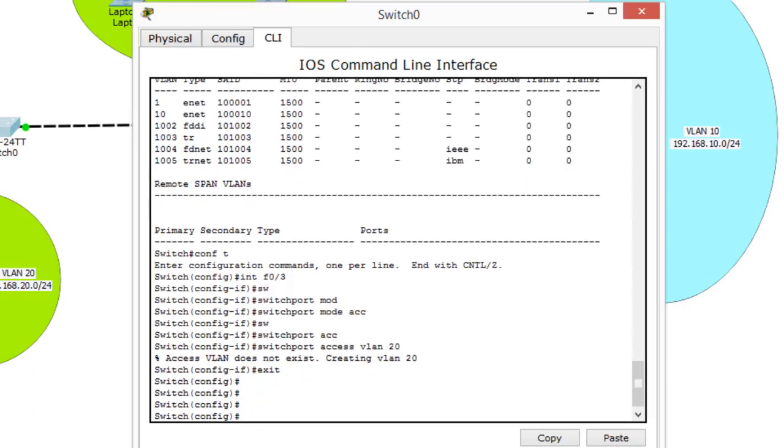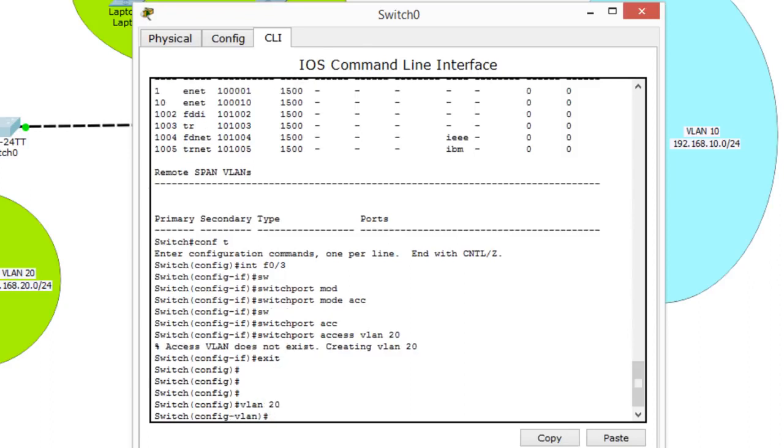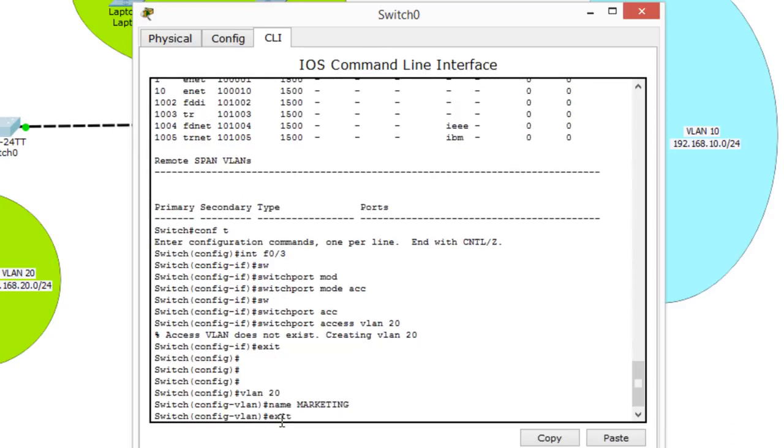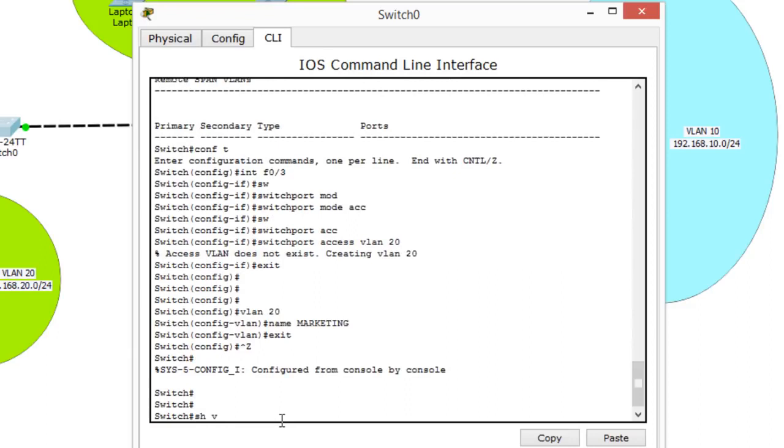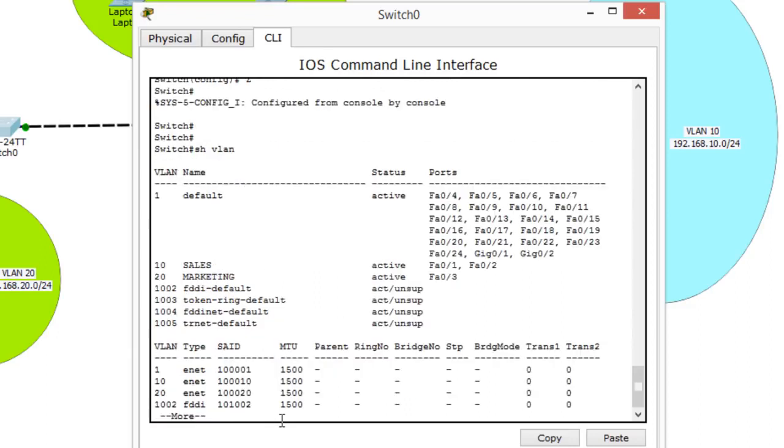I could have done this. I could say VLAN 20 and hit enter. What it would have done is it would have created a VLAN 20, right? So this is one way of doing it. You click on this, if it's not there, it will create a VLAN. But you can create a VLAN by just giving this command. You say VLAN 20 or any number you want, and you go into the VLAN subcommand. Here you can give a name if you want. I'll say name marketing, right? And then I say exit. A new VLAN will be created on the VLAN database. So you can go there and see show VLAN, right?